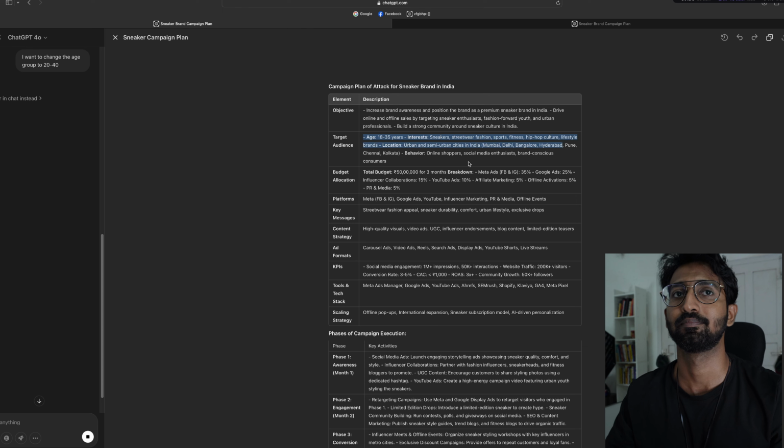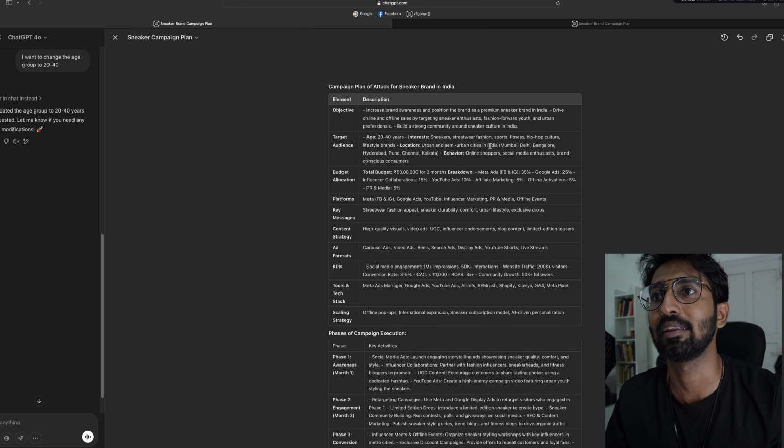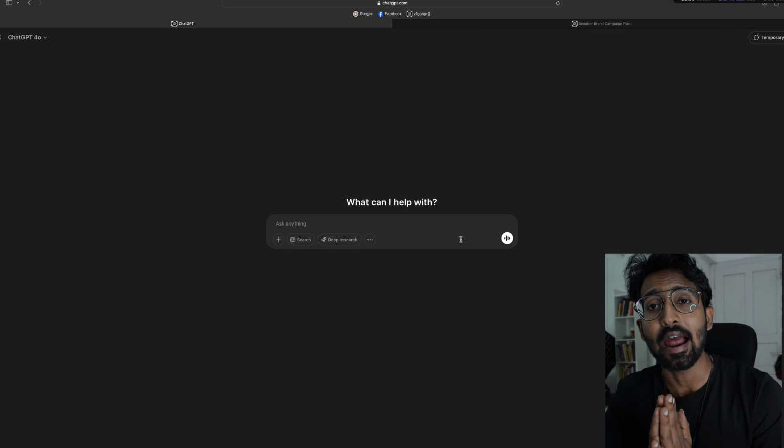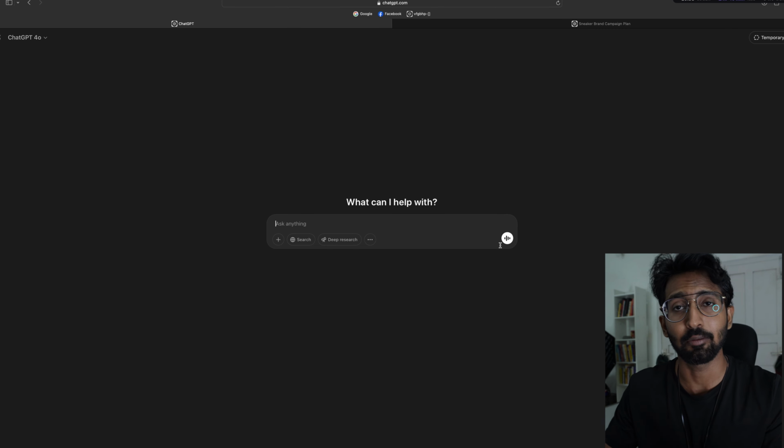Now let's see. It made the change, right? Similarly, you make changes section by section. And the second use case that I'm going to add here is content editing and refinement.